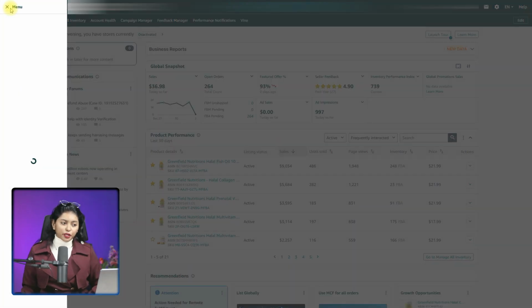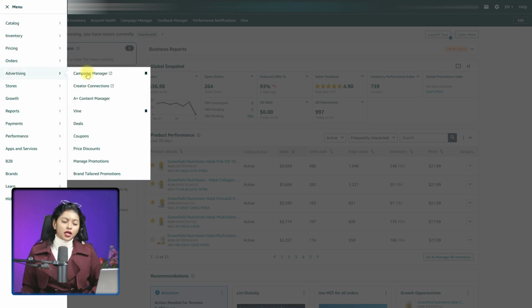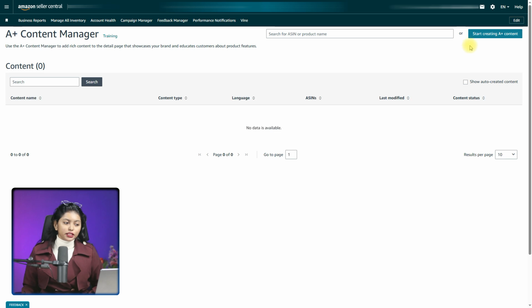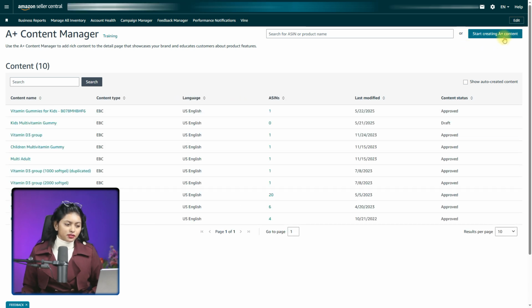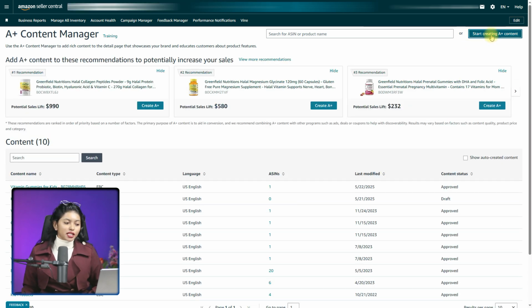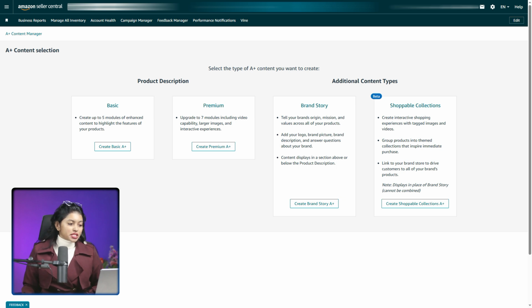Click on the hamburger menu and then advertising. Now we have to click on the A Plus Content Manager tab. This page will appear and just click on this, Start creating A plus content. Now you see the options: this is for basic and here lies the premium.